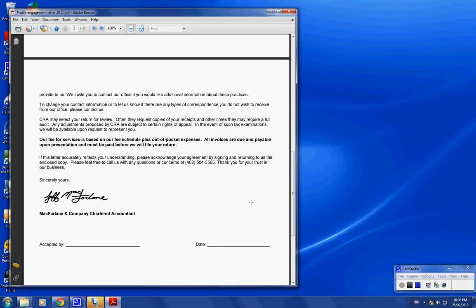Open the PDF file that you've downloaded and print it out. Please sign the letter. You can then either bring it in with your documents or send it back to us through ShareFile. If you're going to send it back through ShareFile, please scan the signed document and save it as a PDF document with a file name like Doe, John, signed engagement letter.